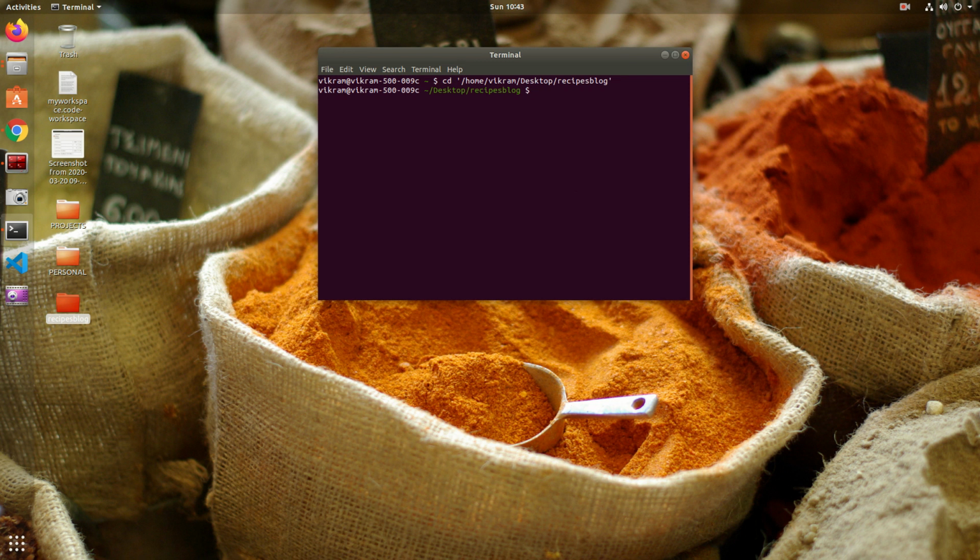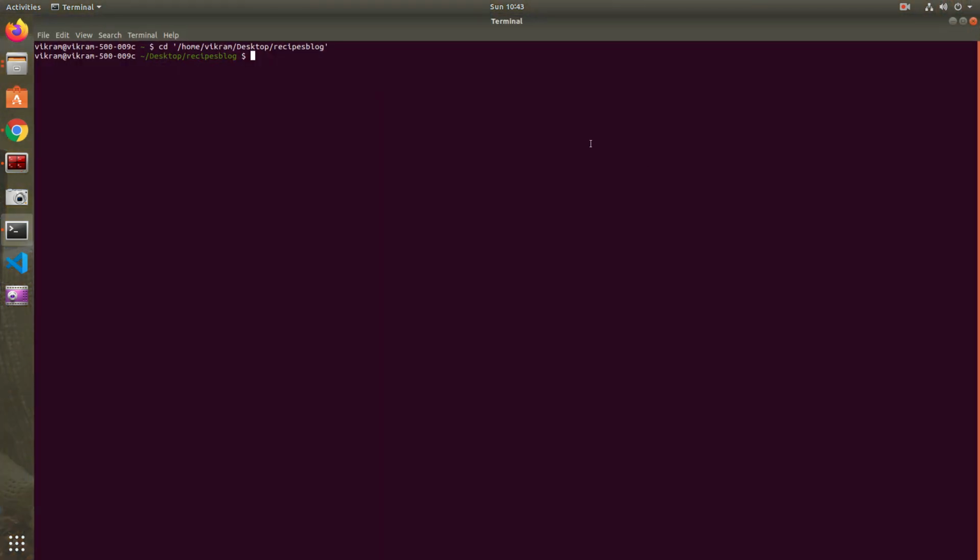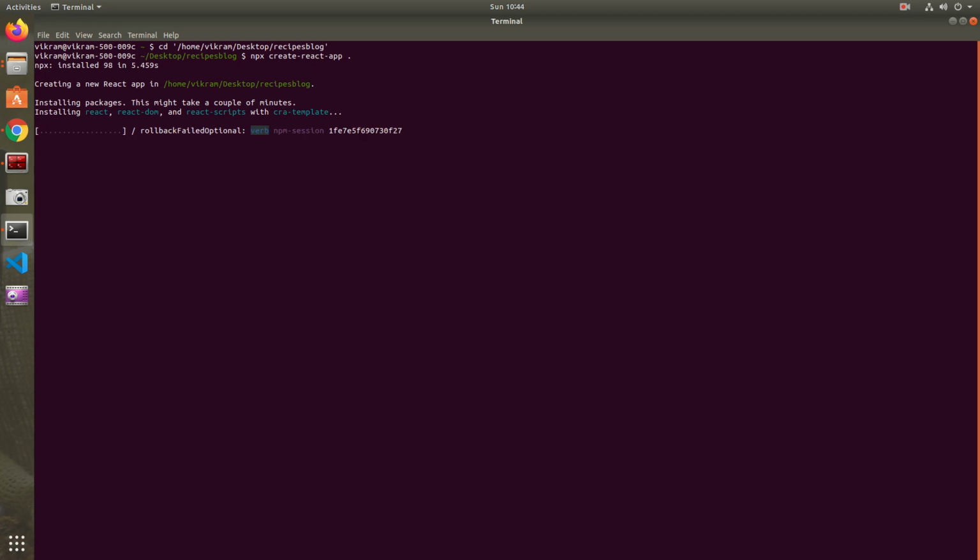Now I am in this folder, and what I am going to do now is to install create React app inside the folder. To do that, I will type the command npx create-react-app and put a dot and then hit enter. So what this is going to do is to install the create React app boilerplate setup so I can start using the React application right away.